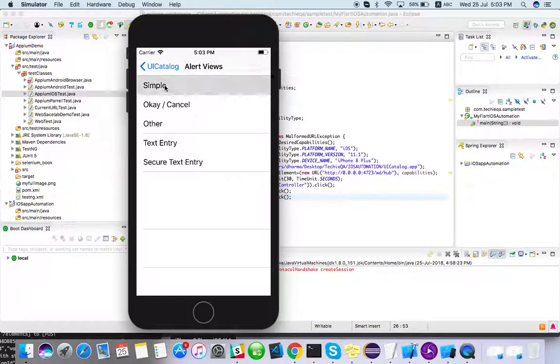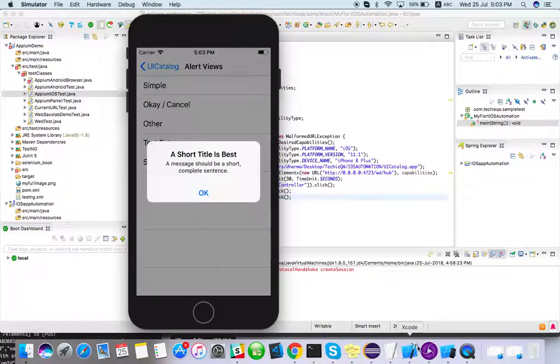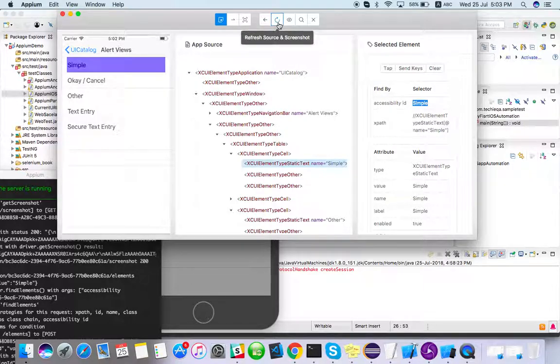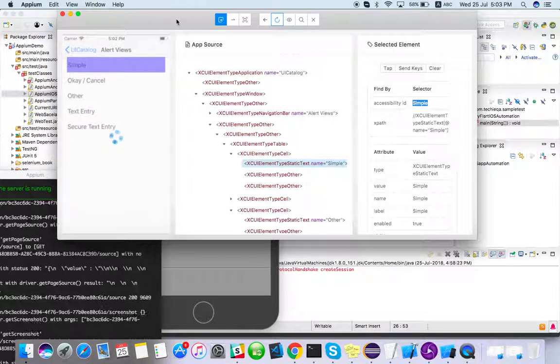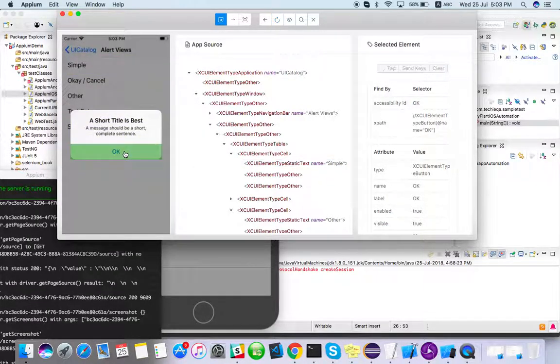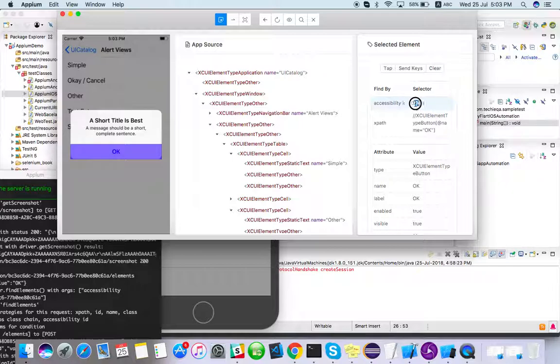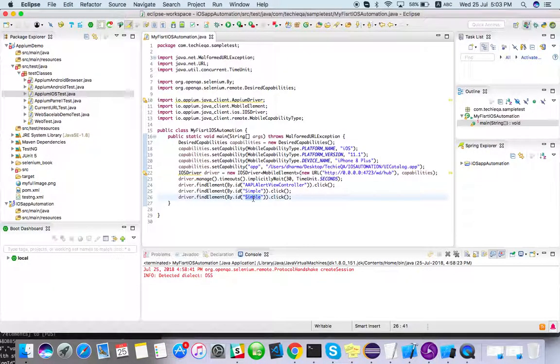I need to click on Simple, and how to click on OK? Let me try to find. If this was a web-based app, we could directly do driver.switchTo().alert().accept(). Okay, accessibility ID is there, so we can use OK here. So we have all used click only.